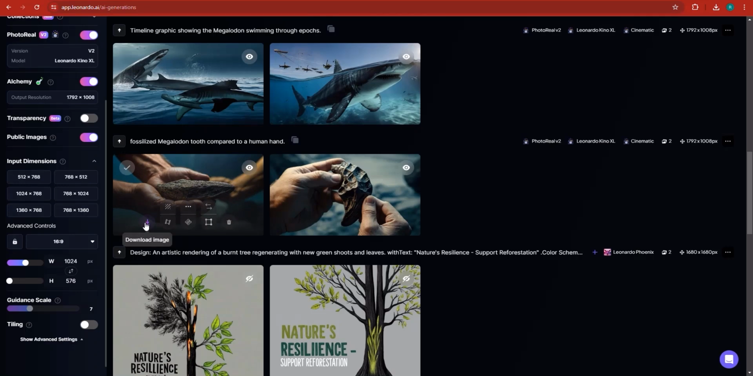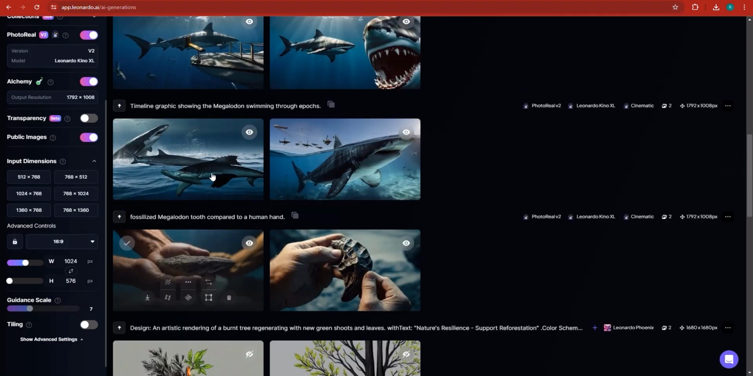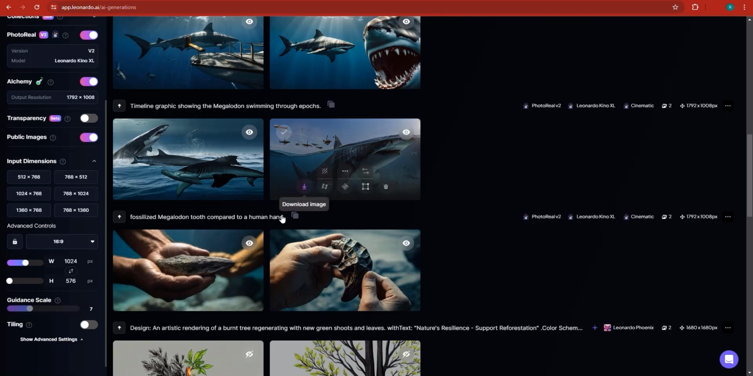Now let's go back to get our images. So I'm going to get the first image, download, then I'm going to look for some megalodon swimming through the epochs. So we have this one, which is good.